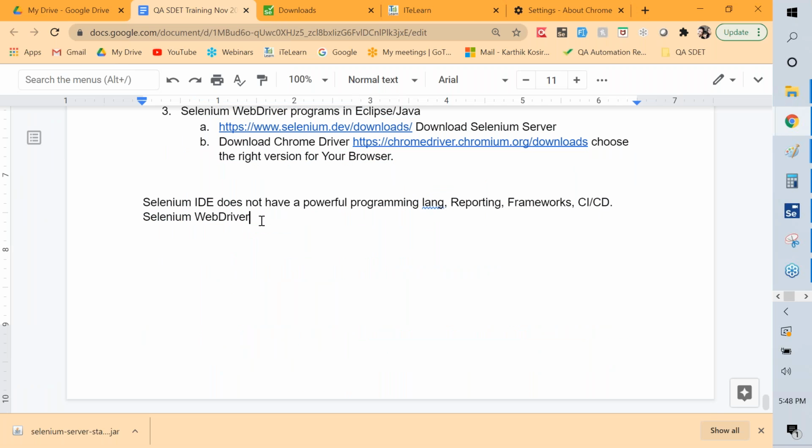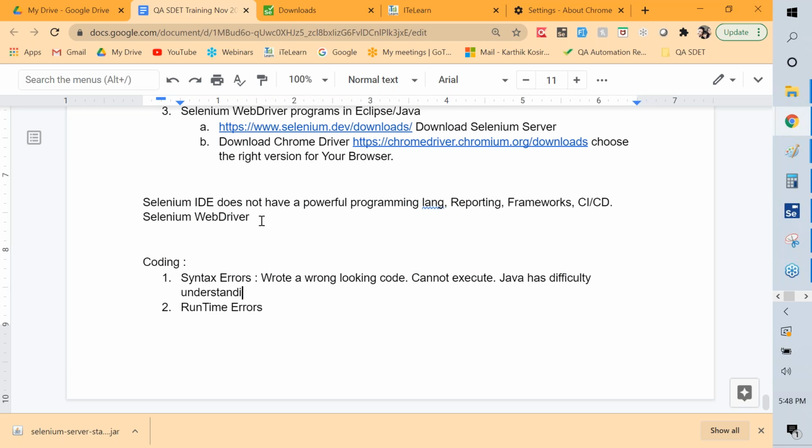So when it comes to coding, there is a lot that we will do with two things: syntax errors, and then second is runtime errors. Syntax errors is very basically where you wrote a wrong looking code and it cannot execute. Java has difficulty understanding your code.